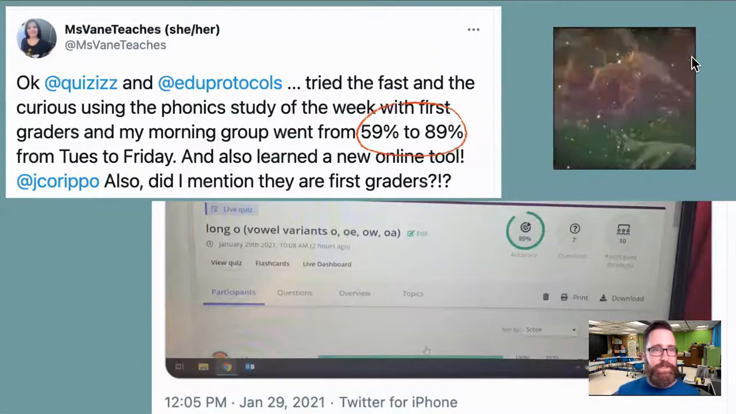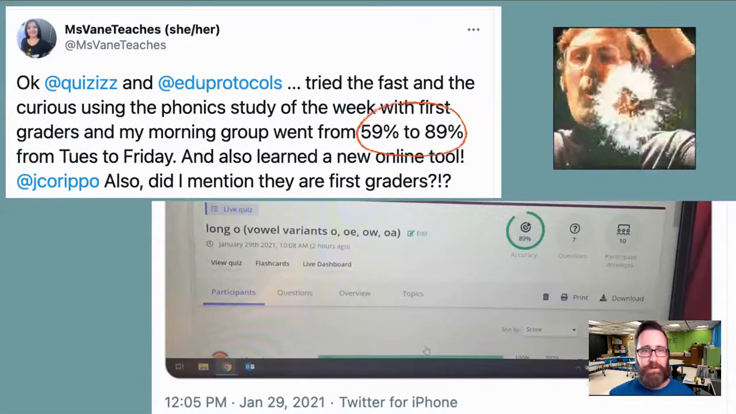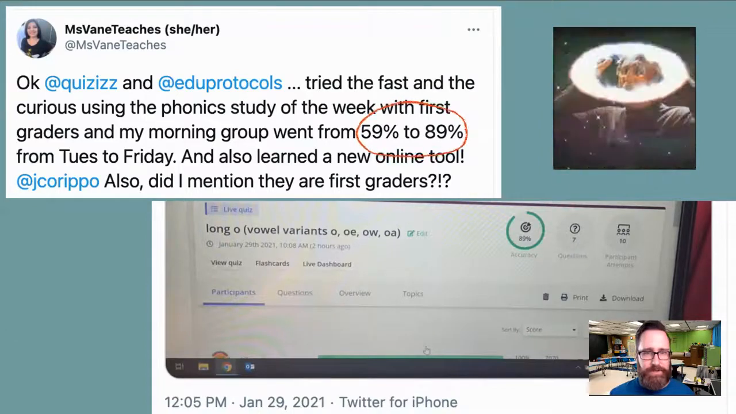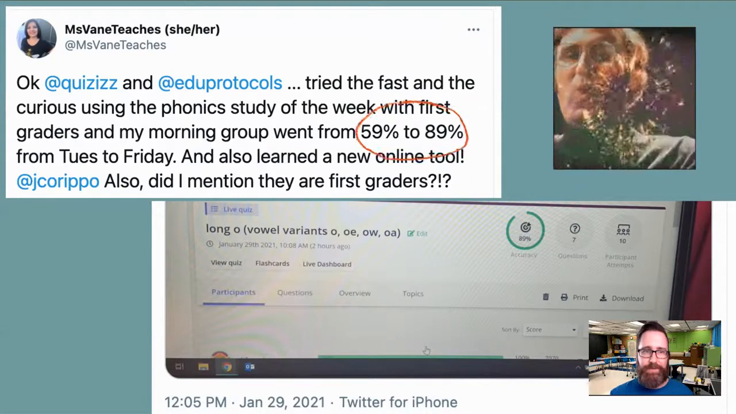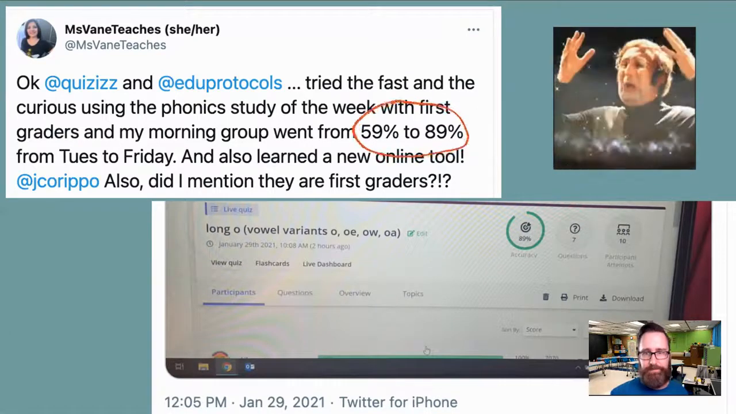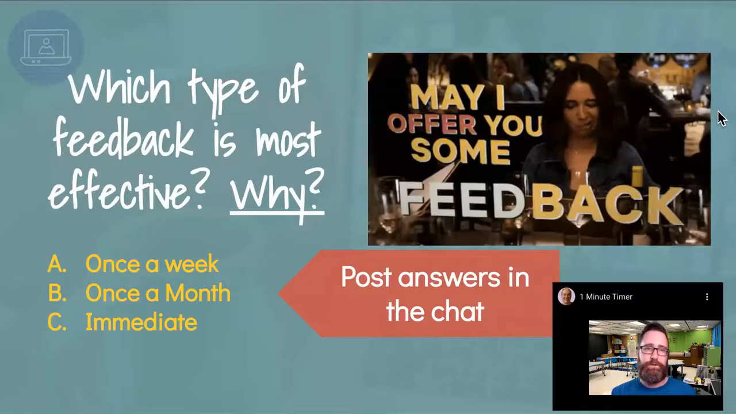And then Miss Vane teaches, I don't know what grade level this is, first graders. They jumped up from 59% to 89%, from Tuesday to Friday. So this is real data with real teachers.